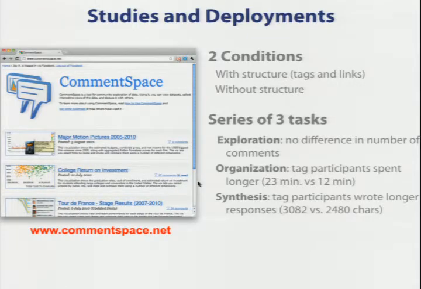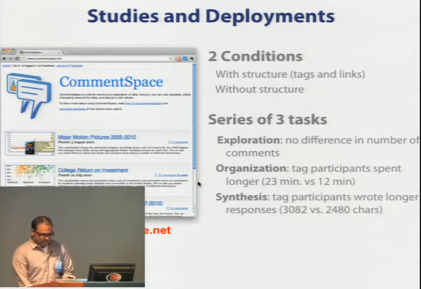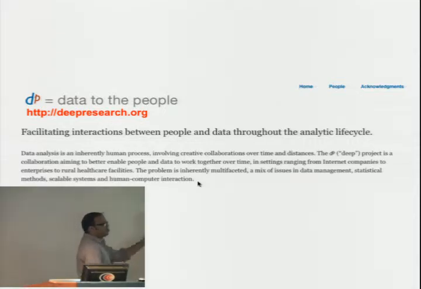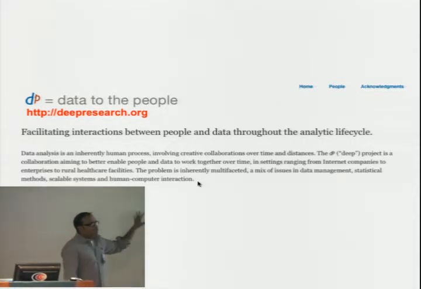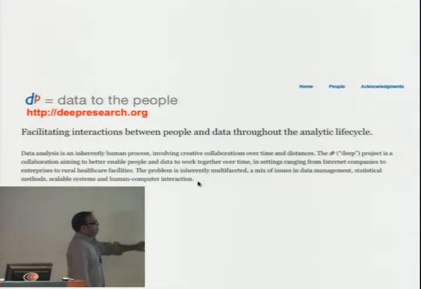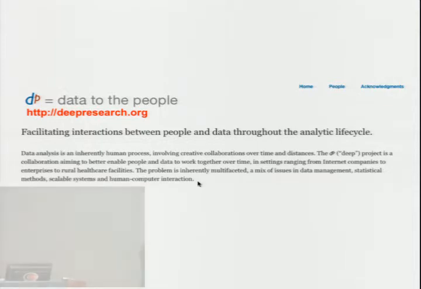Comment space is on the web. You can check it out and see what it's like. And we'd love to hear your feedback and what you think about it. And I will leave you with one final slide. This is, again, as I mentioned at the beginning, a new research project that we're starting, really trying to understand the interactions between people and data. And a lot more information about the projects that I've shown you here is available at this URL. So thanks a lot.